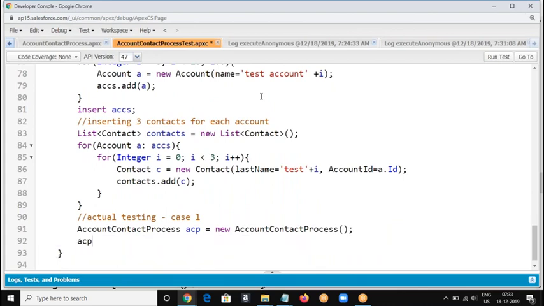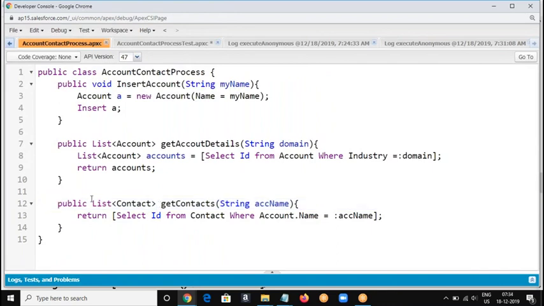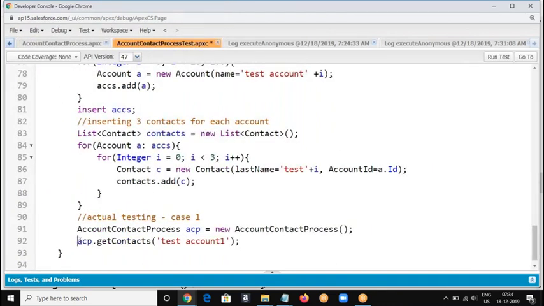We'll follow this. Now I'm going to do the actual testing. Get contacts. Which account are you going to pass here? I'm going to pass test account 1, right? So what is the method going to return? The method is going to return a list of contacts. Right? So now we are going to compare the results.